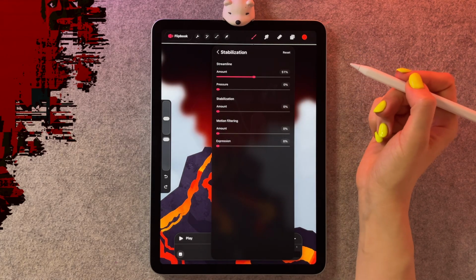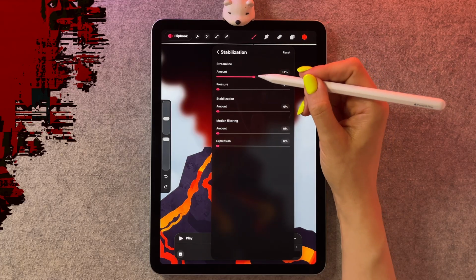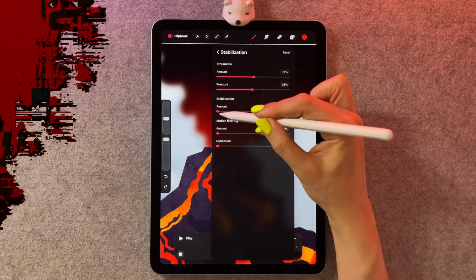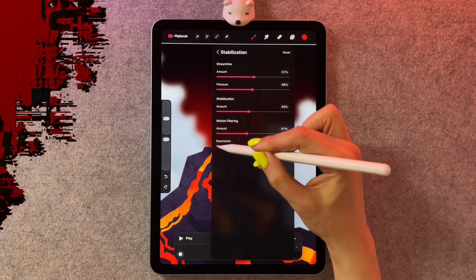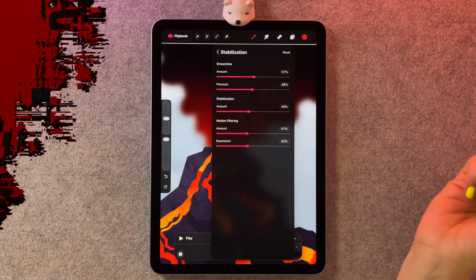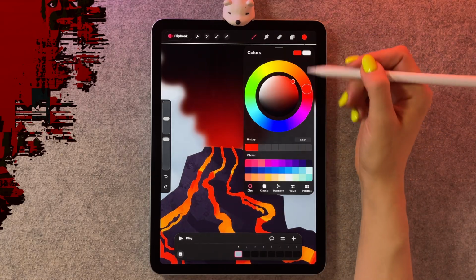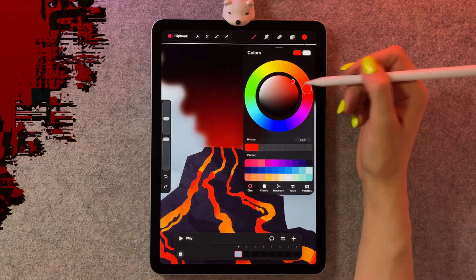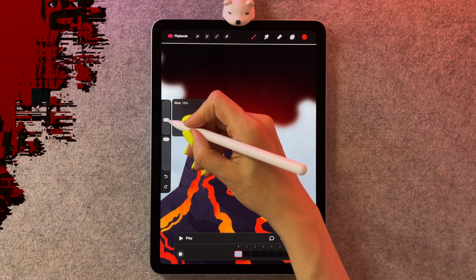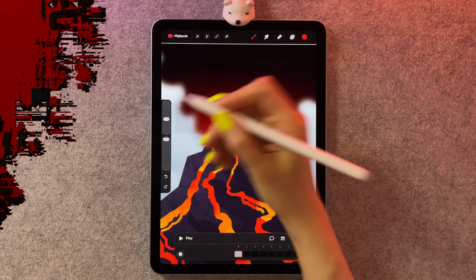And we're going to turn on a little bit of stabilization for this brush. So for each one of the settings, we can kind of set it in the middle. It doesn't have to be exactly 50%, just something like this is fine. For the color, I'm actually using the same color as I did before. And then my brush size is set to 20%.